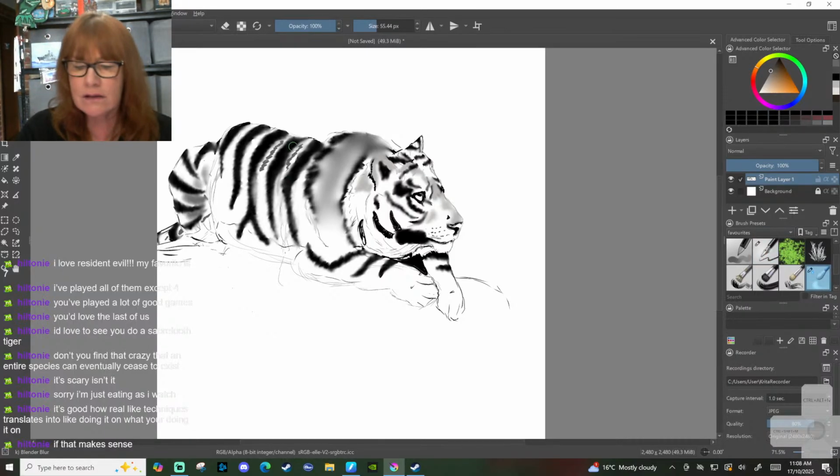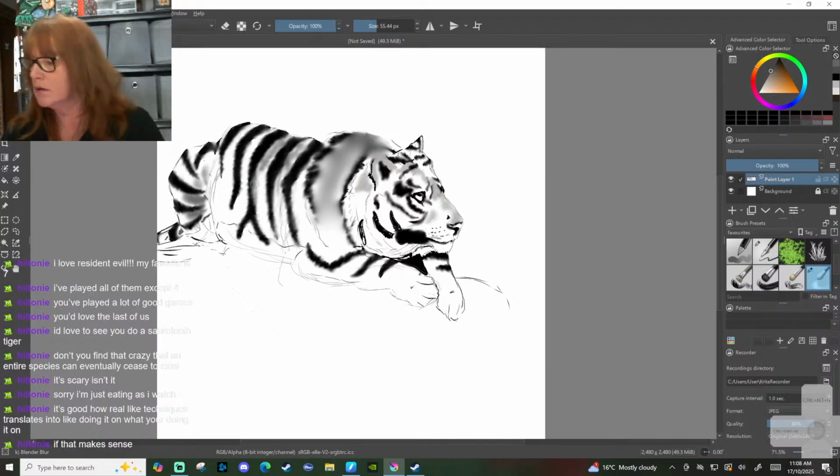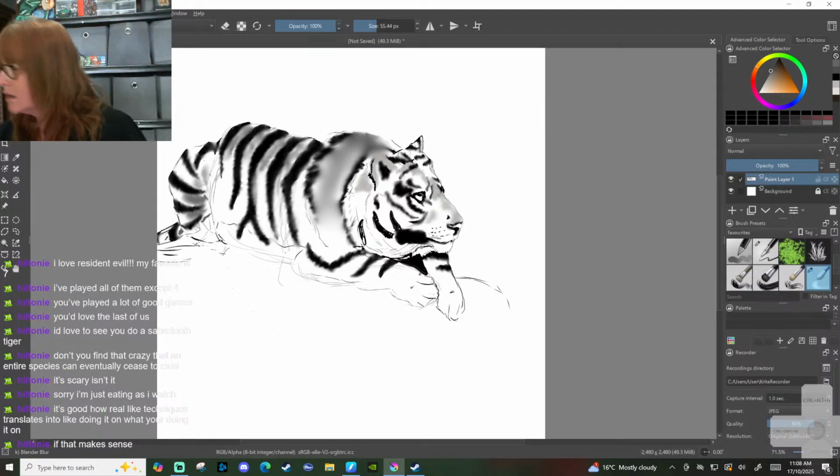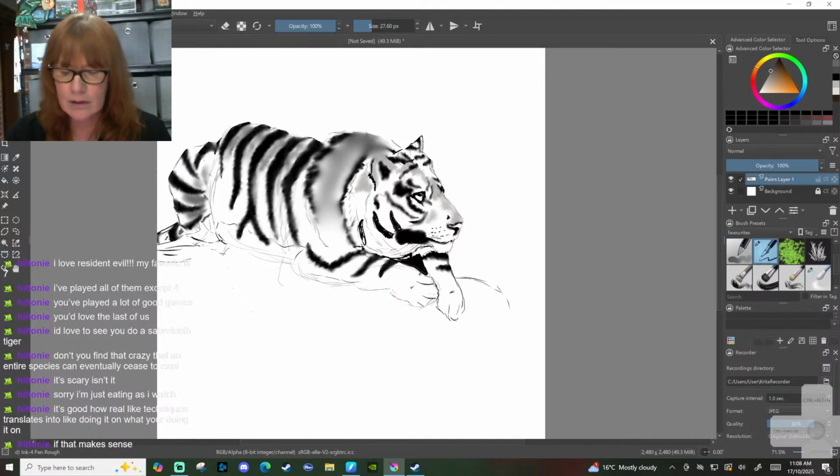Just blend all this in. I will add fur detail. I'm just blocking in at the moment. I'll add fur detail over the top. I'm just blocking in these darker areas and just filling them with the grey. Oops, come down under his leg. Blend it.